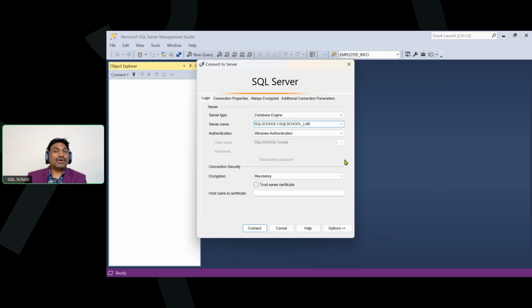If you remember, when we installed the server, we gave some name, right? This is the name. That is called the instance, the named instance. Then what about the left side? This is the computer name. Computer name, backslash, instance name or installation name. This is the complete server name.